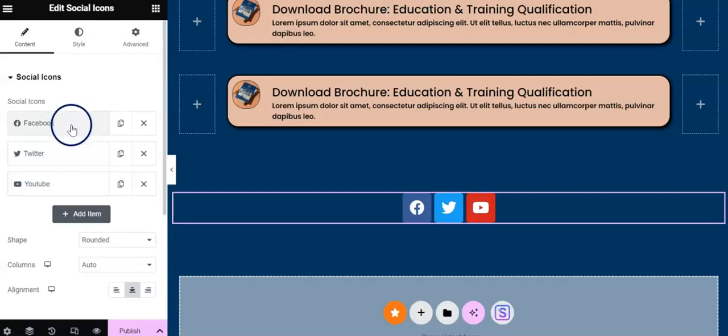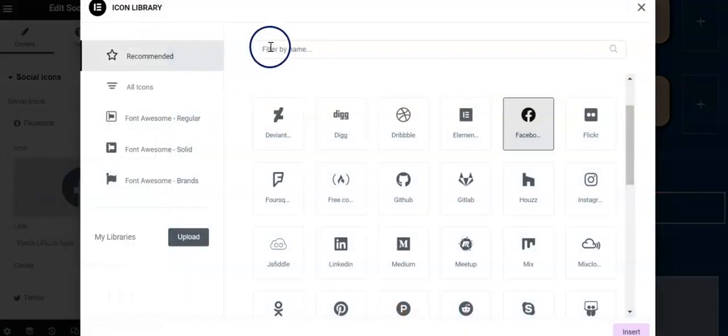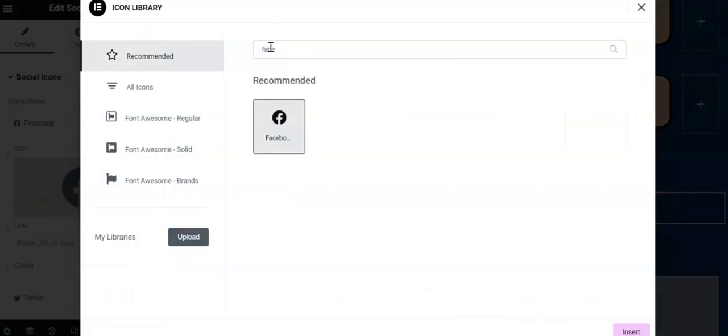So all you're going to do, let's say we're going to Facebook. This is the current image that I don't want. I'm going to actually select an image from the icon library. And we know we want it to be Facebook. And on the left hand side, you can see other places where you can get icons from. But I'm happy with that.